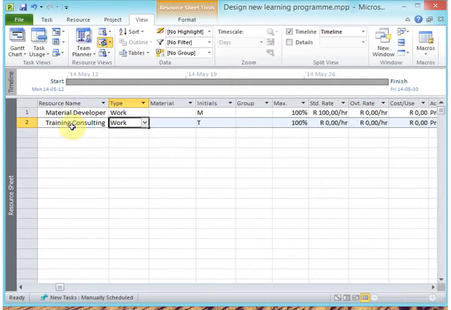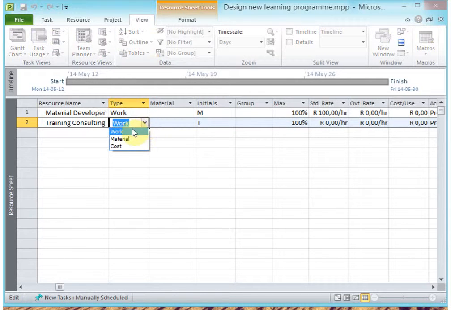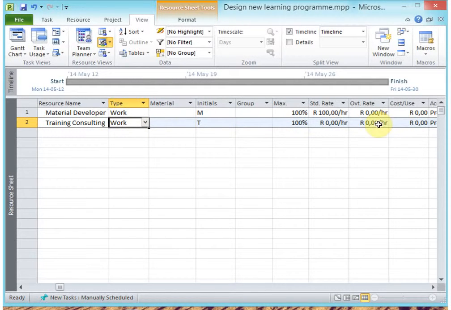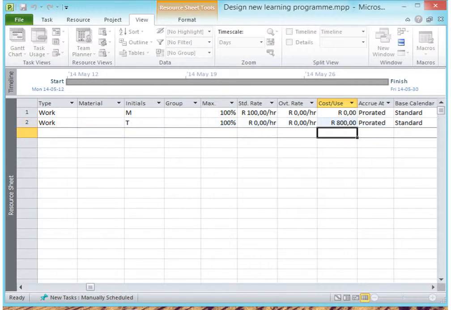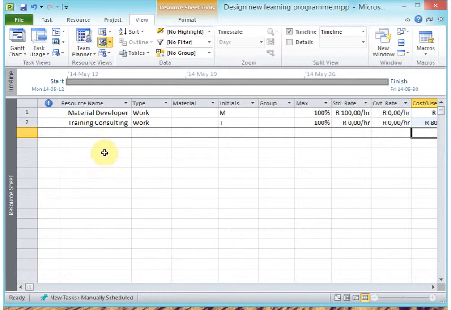So our training consultant, it's work, but we will not be paying them a standard rate per hour. Instead we will be paying them a per use cost, and we say every time they come in to work for us, they're charging us this amount regardless of the hours and so on. That is the per use cost.